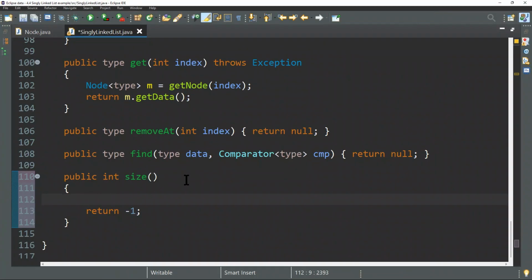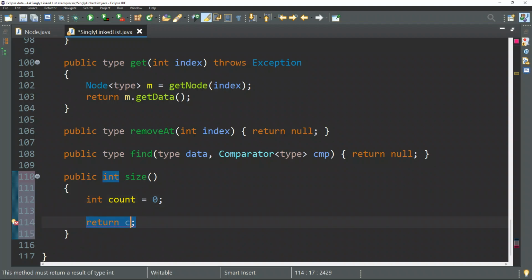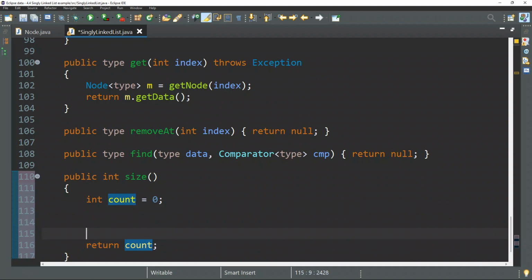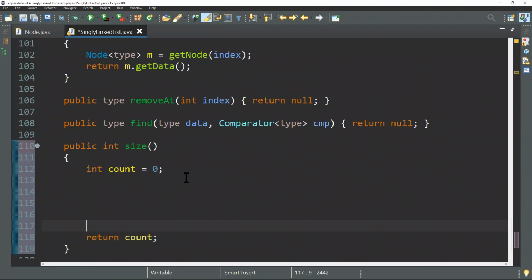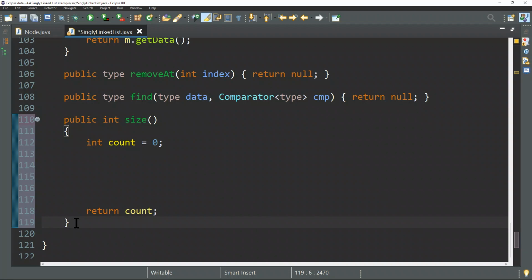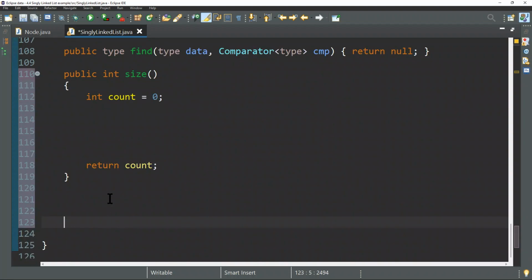So with the size, we can have int count equals 0 to count how many nodes we've seen so far. I will just automatically return this count right here, and then now what we need to do is again start moving through the list. So always starting with that, we can go checking first if the list is not empty.